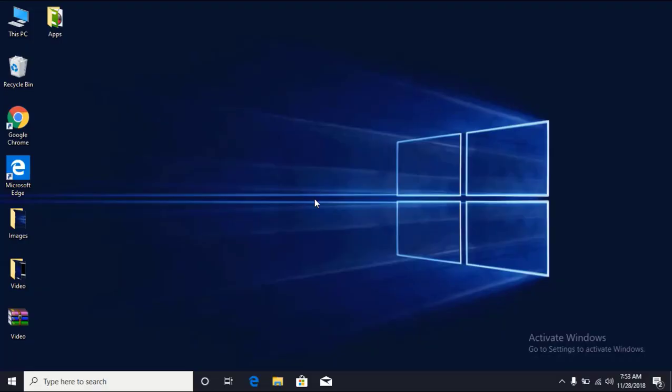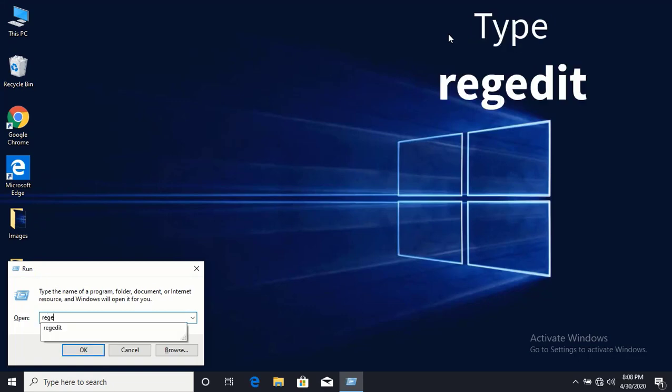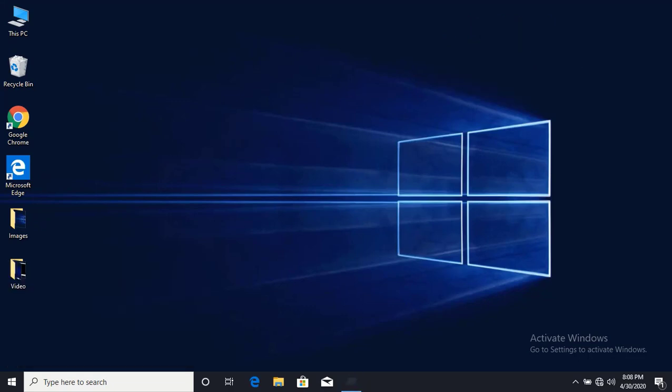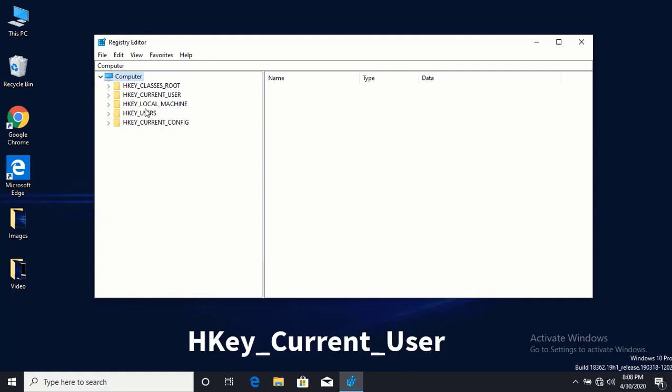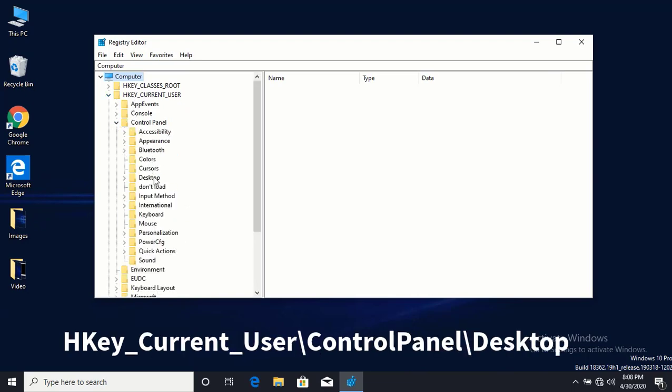Open the Windows registry editor by pressing Windows plus R and typing regedit, then hit the enter key. Then navigate to HKEY_CURRENT_USER and expand it by clicking the left arrow. Then expand Control Panel and select Desktop.